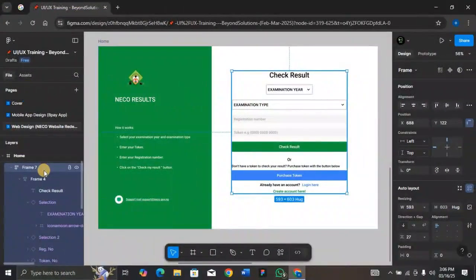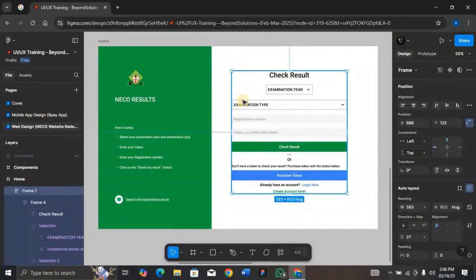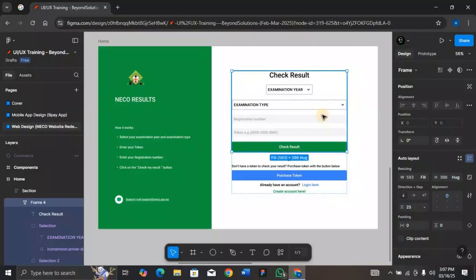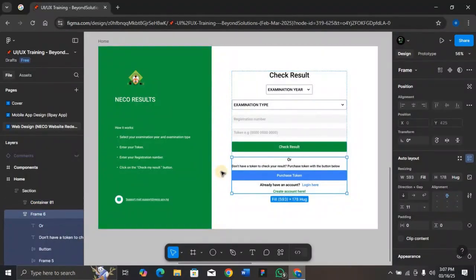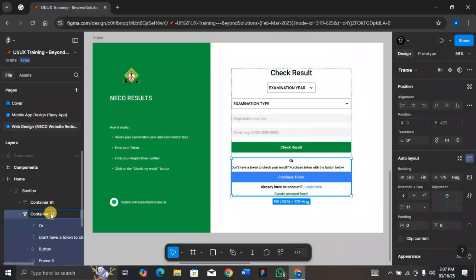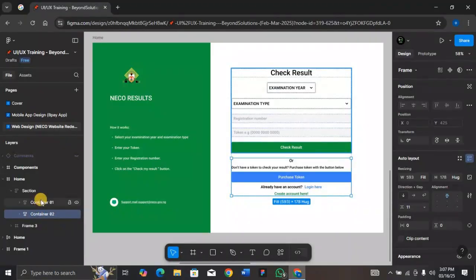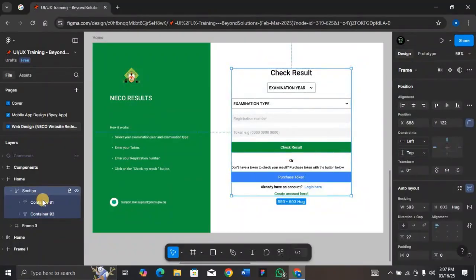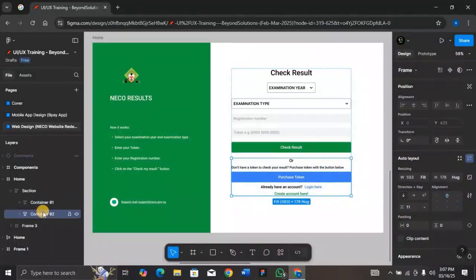Okay, now let's do some renaming. Here we have 3 auto layouts, one combining both the check result at the top and the purchase at the bottom. So now let's name this section. Let's name this container. This will be container 1. And the second container will be the second one. We notice we are having 3, so this one should be container 2. Okay, the first container, you see this section, the one at the top, we have this and the second one.